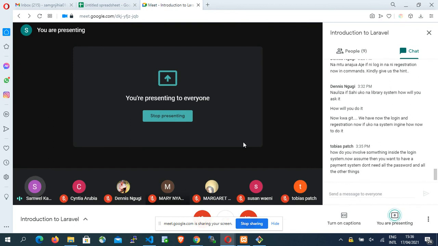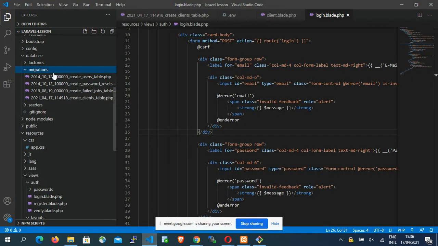So right now sitaonyesha part ya controller because lazima uingie hadi kwa controller, you do some customization. So I will not show you that because we have not covered anything to do with controller, and just an introduction. So what you need to do, itabidi kwanza ukuje hapa kwa users table migration.